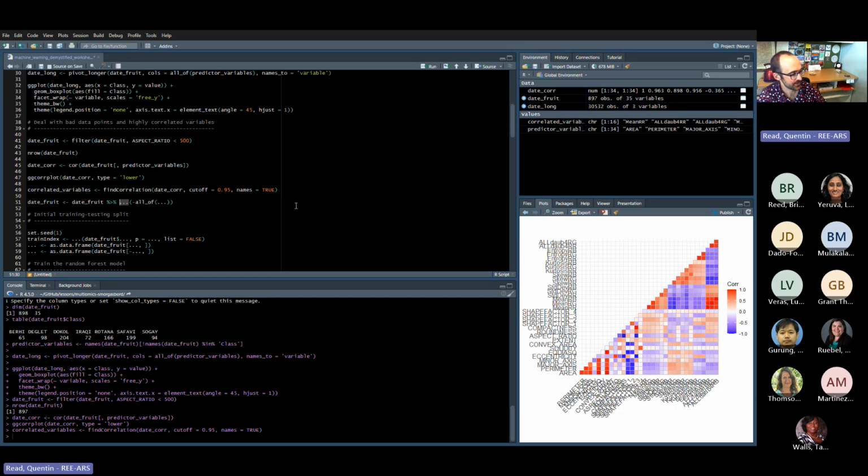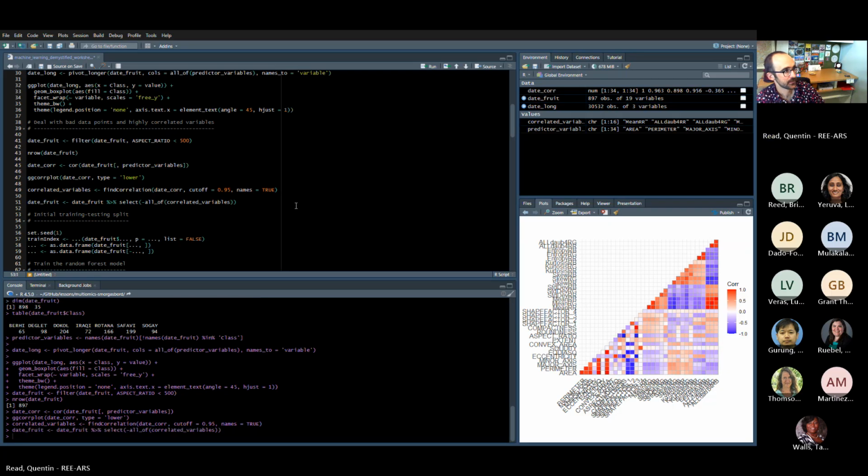If we say select minus all of, and then we'll pass in that correlated. I can hit tab to complete that. And then if I run that line, control enter, now you can see date fruit has a lot fewer columns, 19 of them. We got rid of quite a few columns. Any questions on this so far?